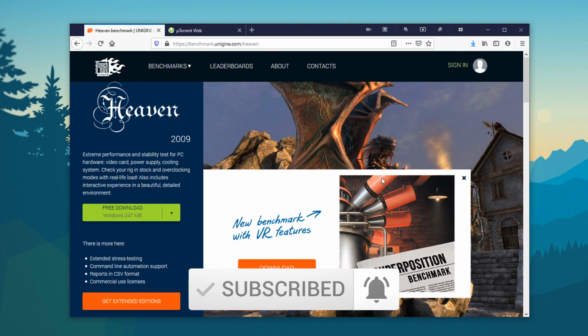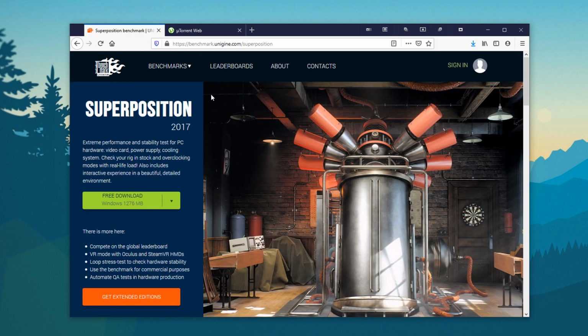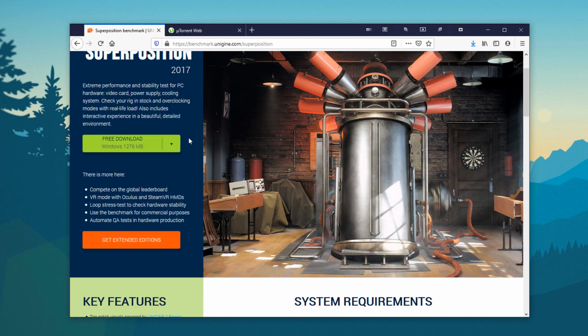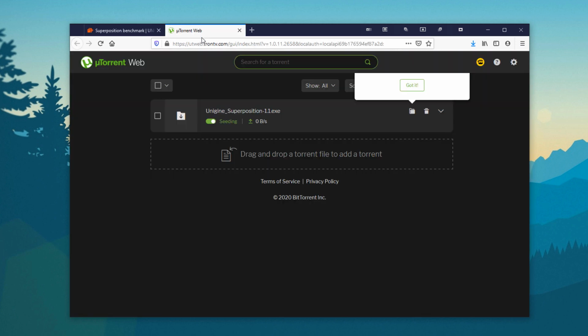You might be familiar with this one right here. This is the 2009 version, but they've since added Superposition, which is more relevant to modern graphics cards, and it also has some VR benchmarking if you are interested in that. This is supported by Windows and Linux, and there are some system requirements. The file that you're going to be downloading is actually fairly large, so it downloads quickly.